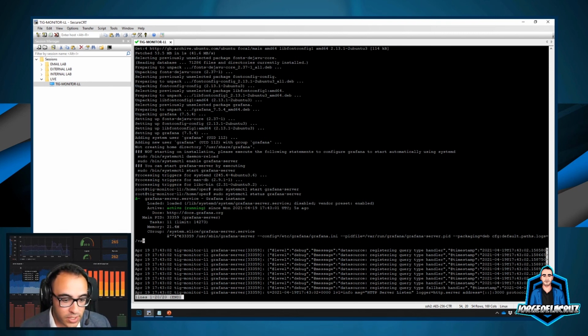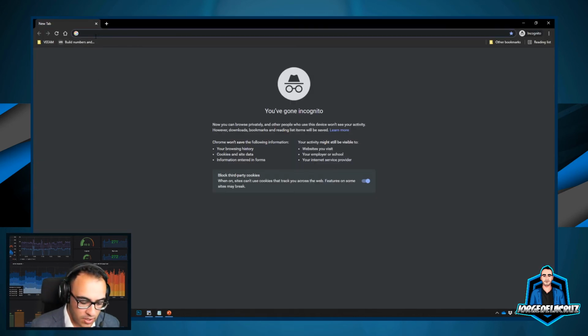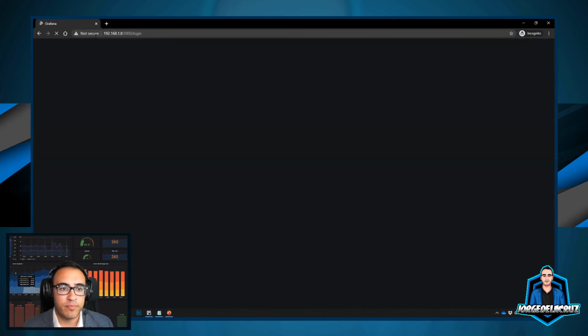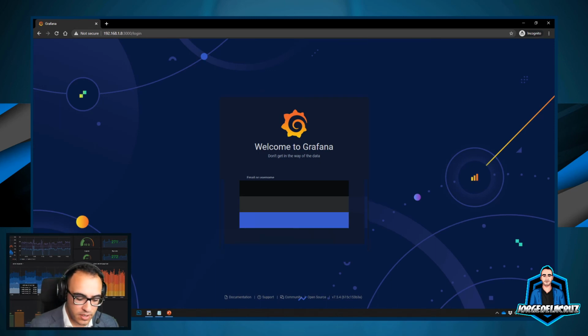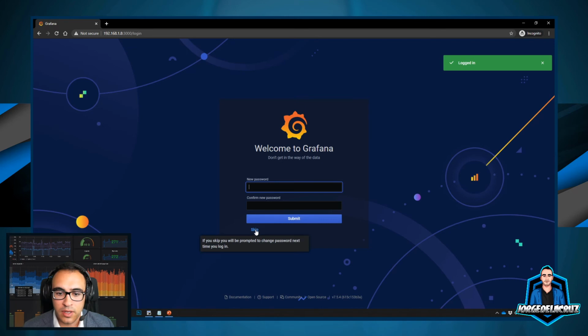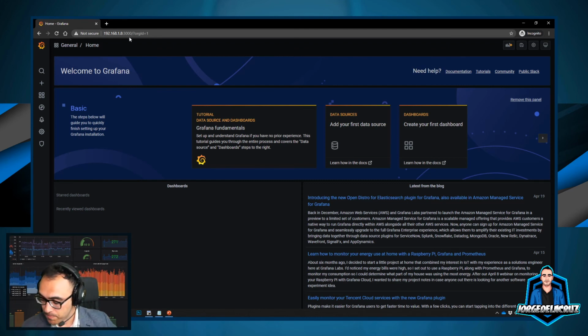So let's go into that. If I go on here and then into my IP over port 3000, see, hey, it's here. And then if I go here, is it admin? I don't want to change the password just yet. So I'm here in my Grafana server, which is good. It's good news, isn't it?